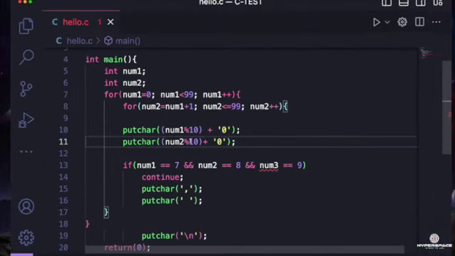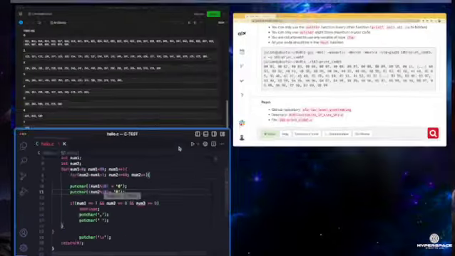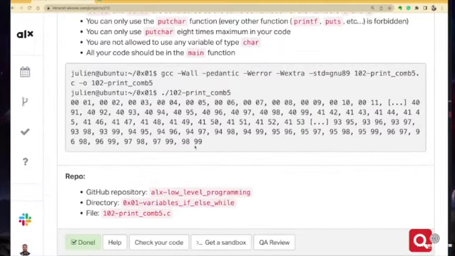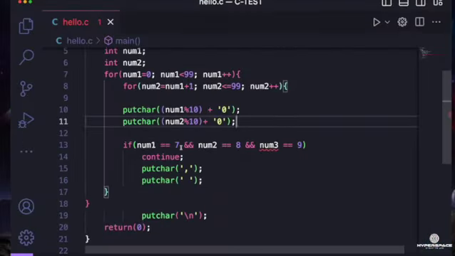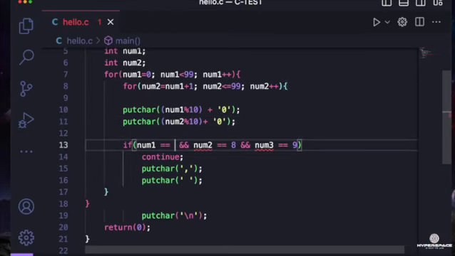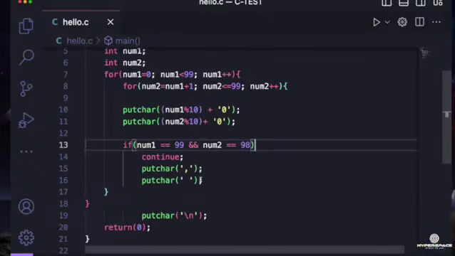All right. But before we even wrap our mind around this, let's just clear this if statement. So if number 1 is 99 and if number 2 is 98, then let's continue, which means that we're going to skip. We already understand this and how it's working, because the last 2 numbers do not have the commas and the space. Okay, so we are done with this.